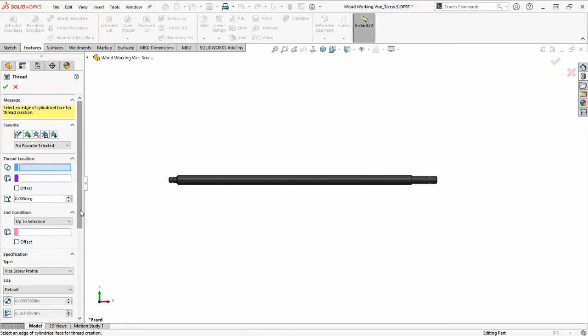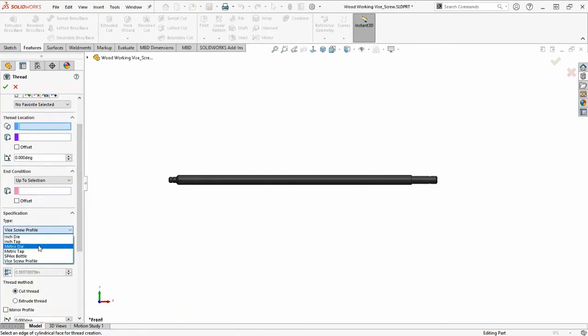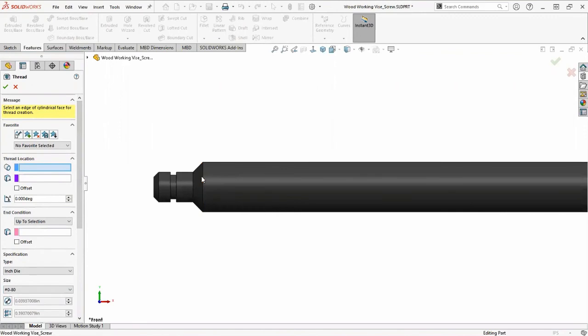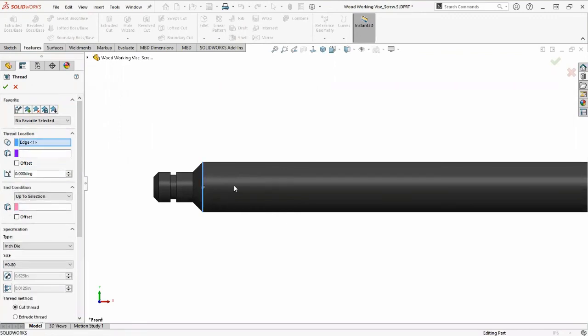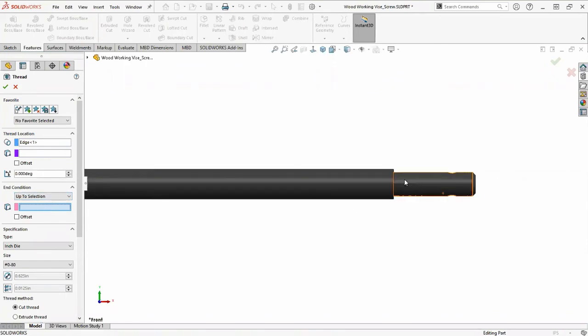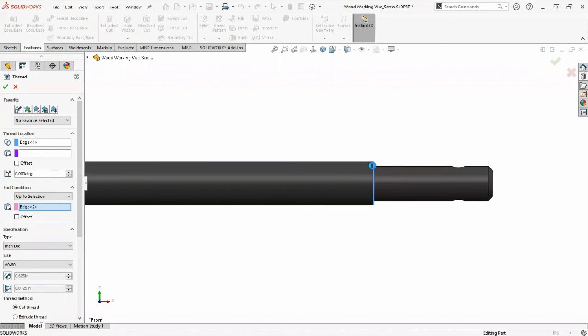Now the thread command allows you to pick from lots of different profiles. This vise screw profile is a custom profile I've added and created in here, and I'll show you how that's done. But let's just go with, say, a standard inch die with different configurations here that lets you choose from. The first thing it wants me to start off with is a cylindrical edge to define the starting point. And then you can do either blind, revolutions, or up to selection, which is what I'm going to use at this point to define the end condition. And I'm going to select this opposite edge to define the end condition.